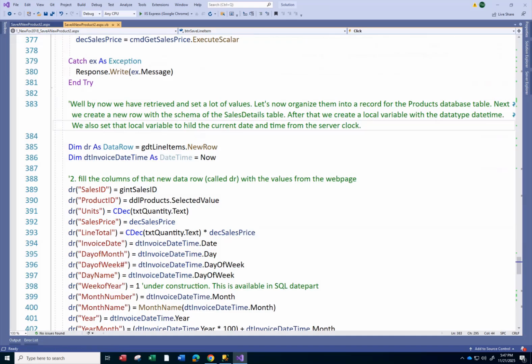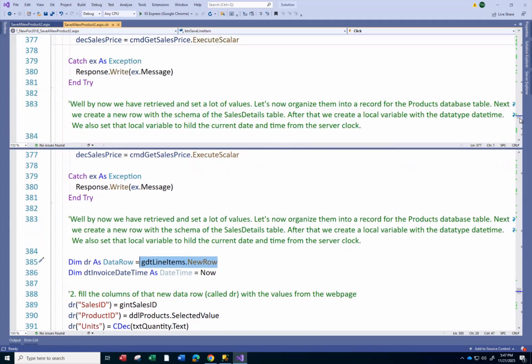Hello, sport fans. So we are trying to save a row to the sales details table. So we create a new row. How did that row know its schema? Well, we did fill schema up at the top inside the INIT.